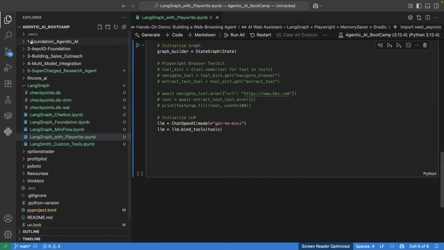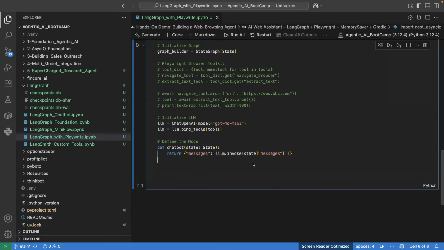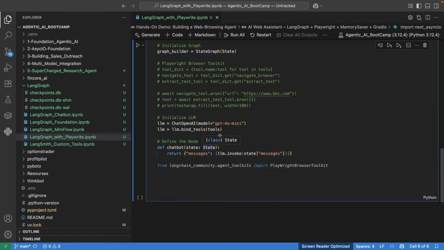After this, what we need to do? After this, we will define node. And we are defining a function in the node chatbot, which is using a state which you have defined. And I am invoking my LLM model over here with the state messages. Once you have defined the node, you need to define the edges. So add nodes and edges.